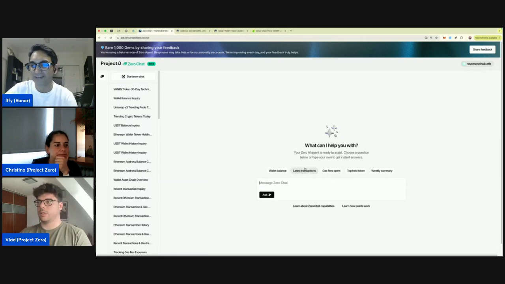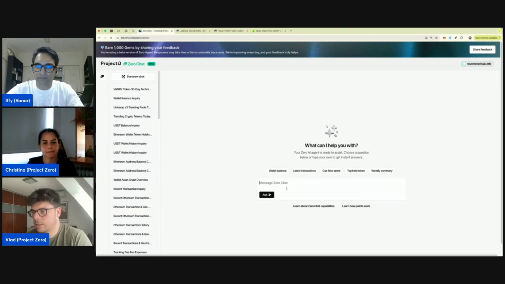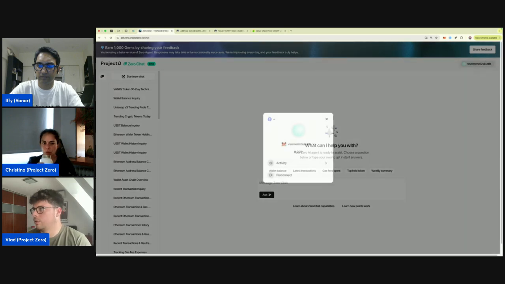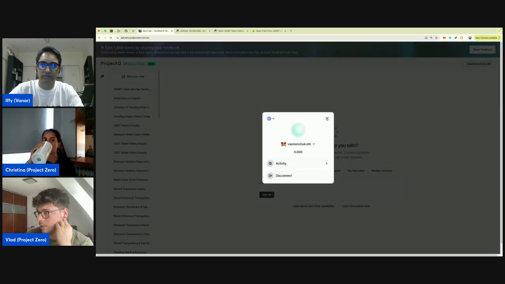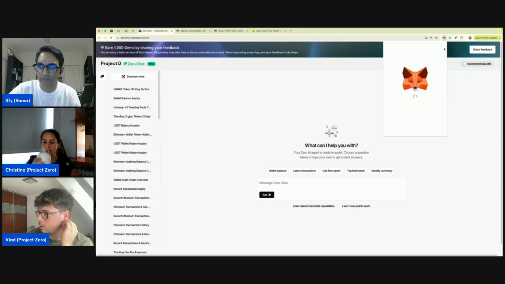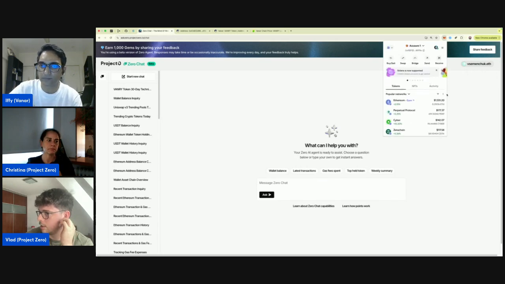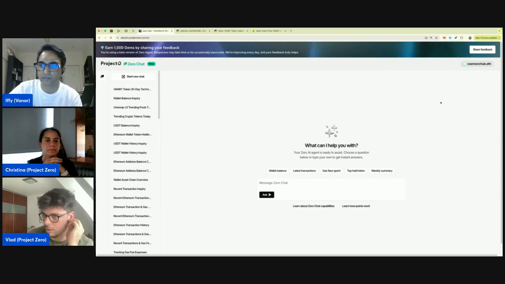So on the screen, you can see our Ask Zero platform. This has a convenient interface like any other ChatGPT chat, with the chat history and the text area for communication. Once you enter the platform, you have to connect your wallet. This is the one I connected with MetaMask. My wallet has some tokens and transaction history, so it's actually my personal wallet.